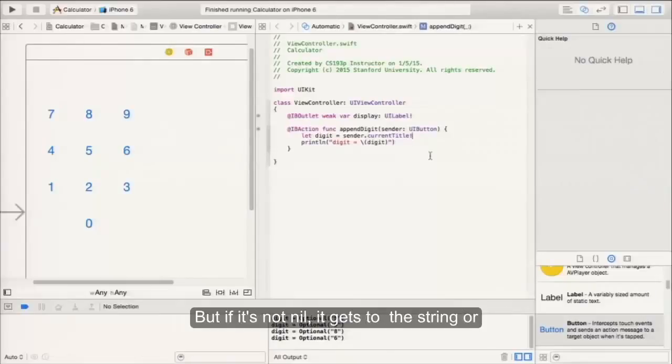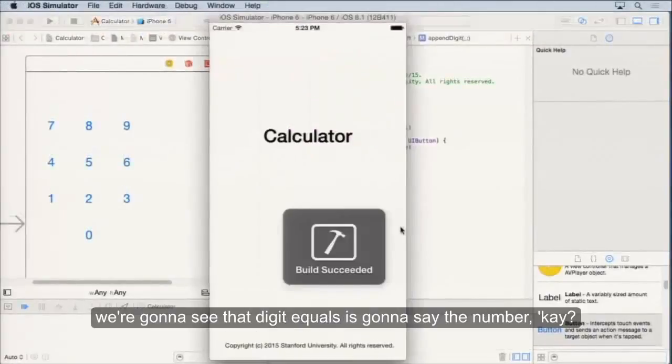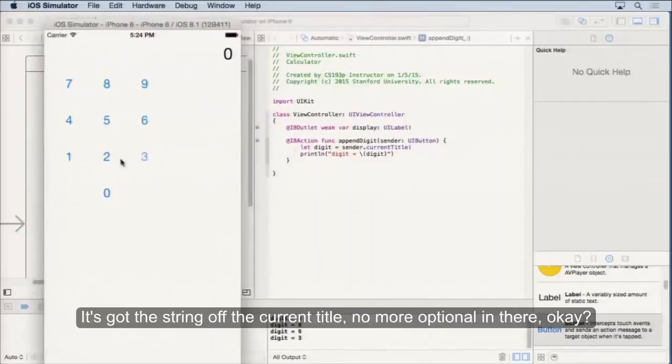But for now, understand that this exclamation point unwraps that optional and crashes if it's nil. But if it's not nil, it gets the string, or whatever the optional type is, out of there for you. So now let's go ahead and run again. And we're going to see that digit equals is going to say the number. Okay, it's got the string off the current title. No more optional in there.